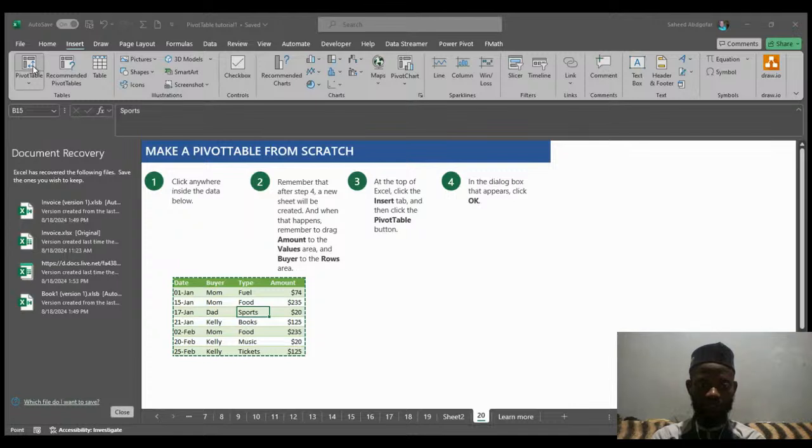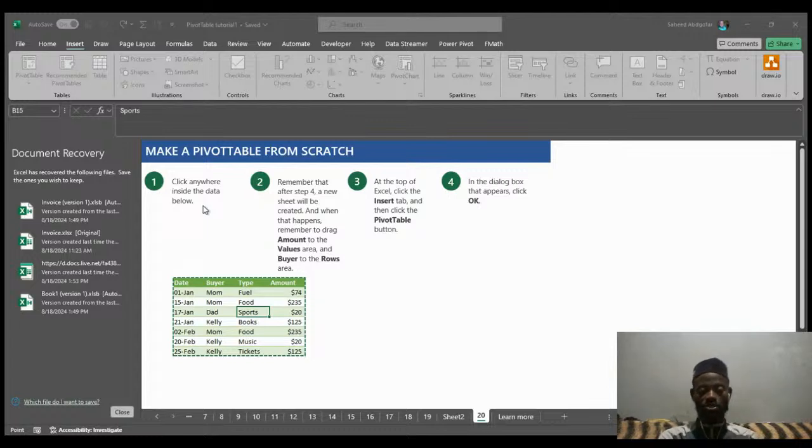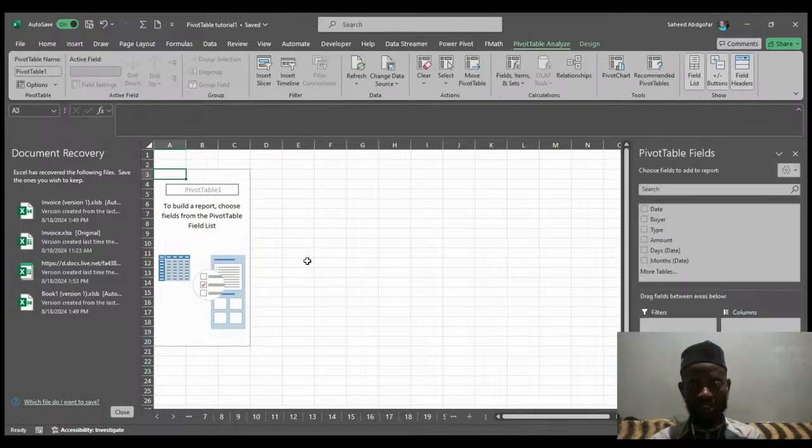This is the dialog that comes up. You can see once it appears, it brings a new worksheet. That's why I say Excel always brings it to a new worksheet, unless you want to put it inside the same worksheet, in which case you choose existing worksheet. But we have to leave this like this. Then click on OK. So it has shown a new sheet here.